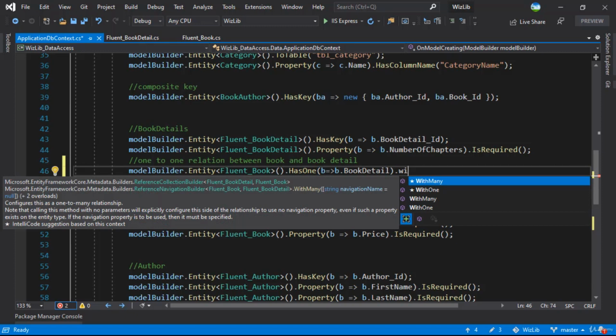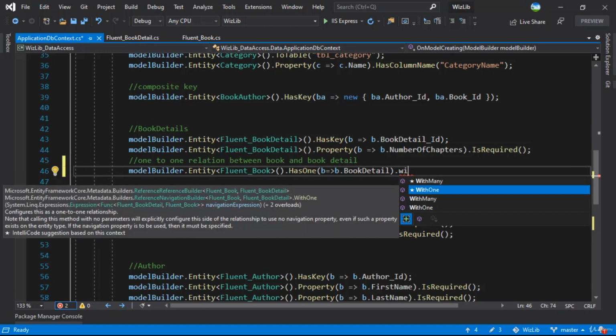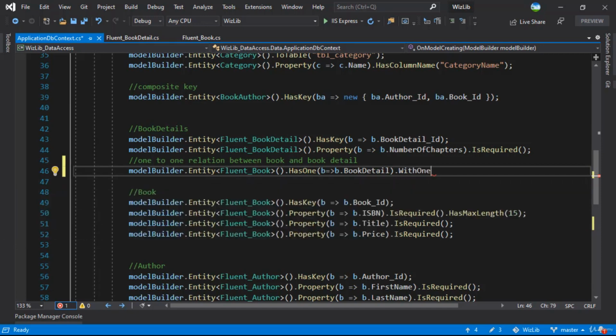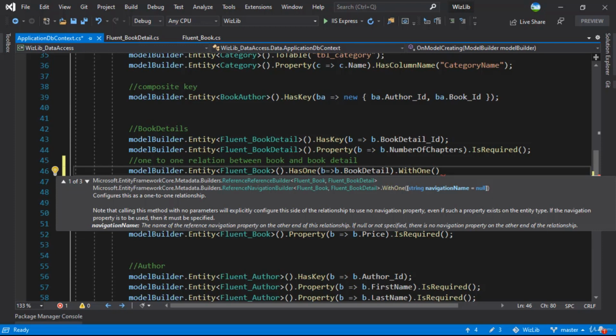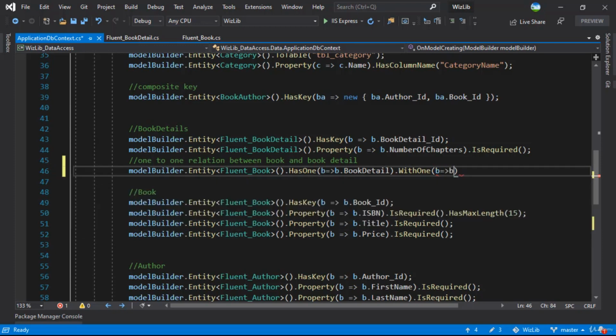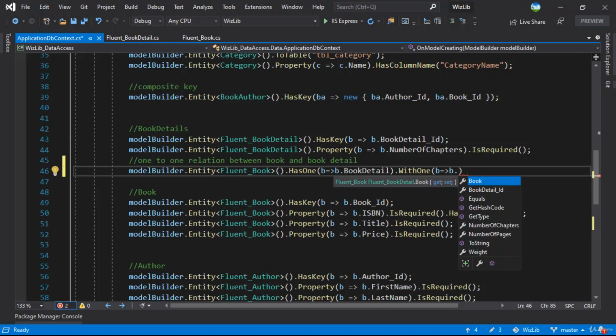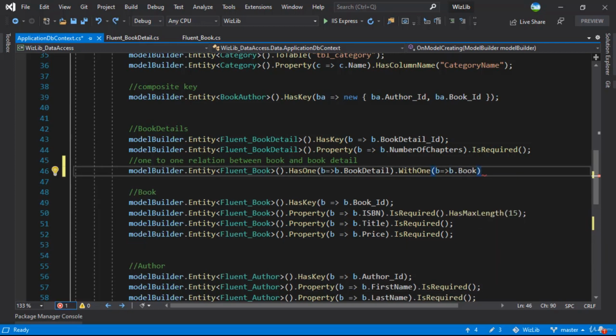We can use many or we can use one. Many will point to one-to-many or many-to-many relation. But we want one-to-one. So we'll be using with one here. And with one we have to point it back to the book. So B goes to B dot book. After that, what will be the foreign key? So we have the has foreign key.